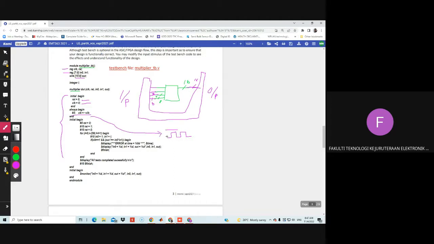It repeats every 10 time units, which is the clock period T, equal to 10. Why 10? Because this is 5, 5 for the first value, which is here, and then another 5 is here. Altogether 10, so it keeps repeating. That's for the clock. We supply the clock CLK here.